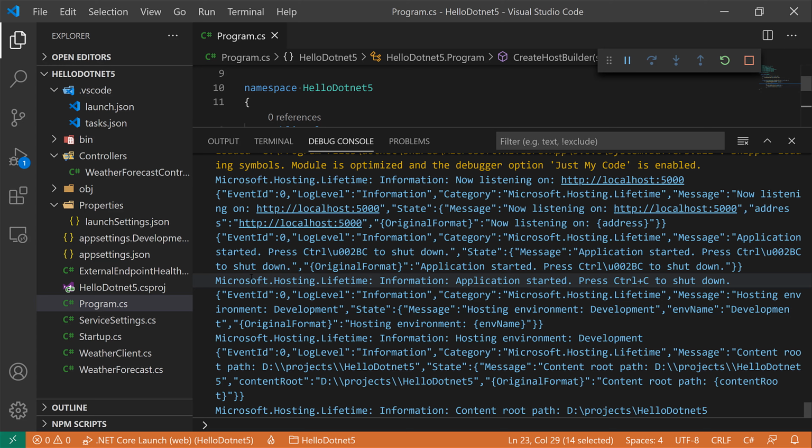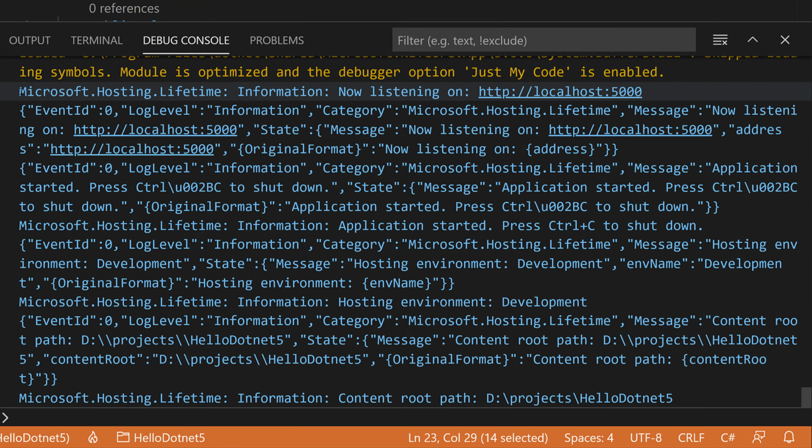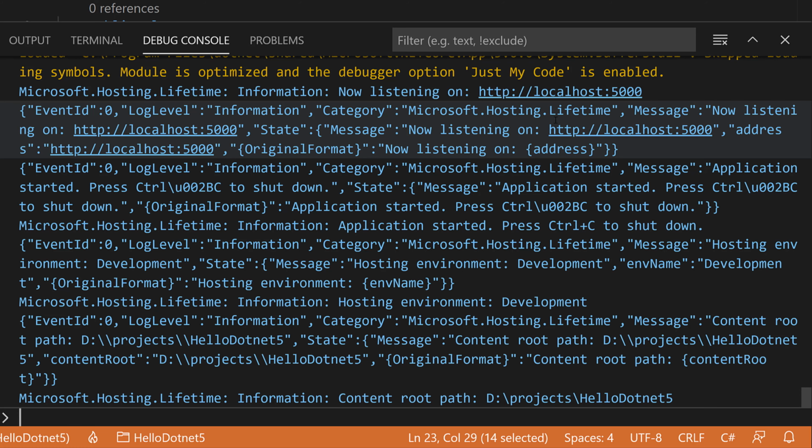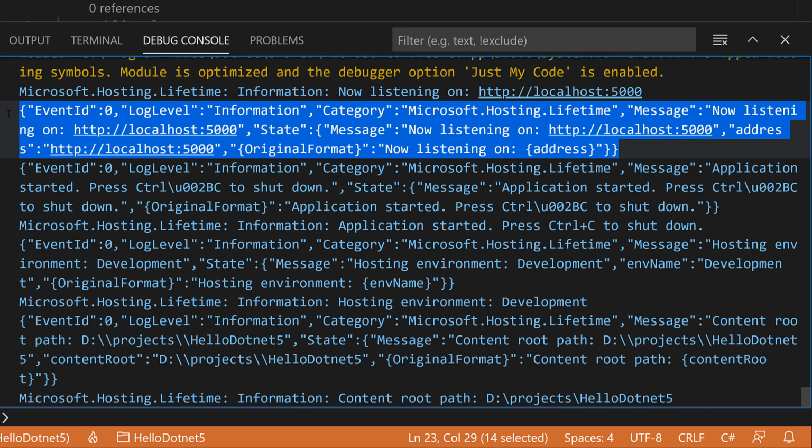So let's see. This is the structured logging version, I mean the simple console version of the logs. And here is the JSON version of the same log, as you can see, which will be machine readable by the logging infrastructure in a microservice architecture. And so, yeah, that's what we want.